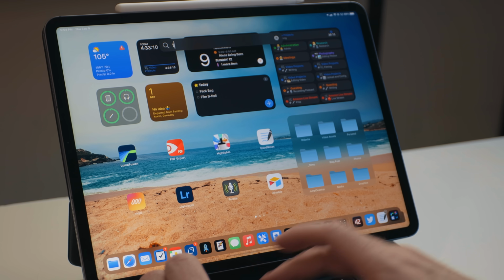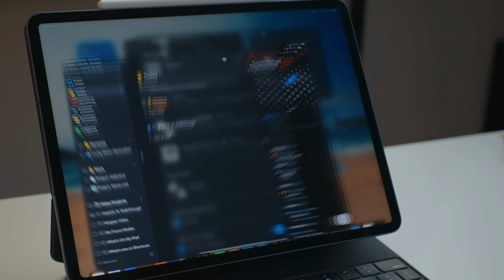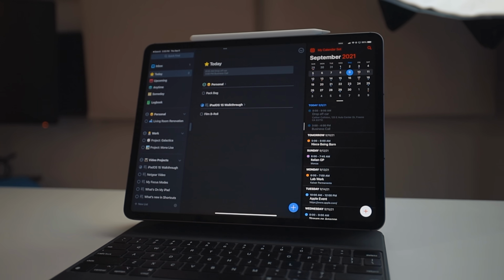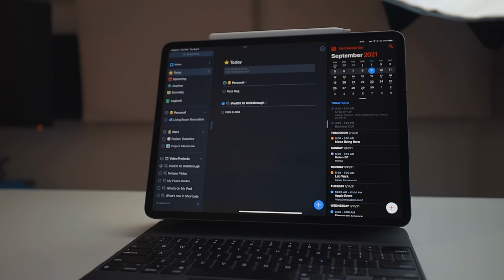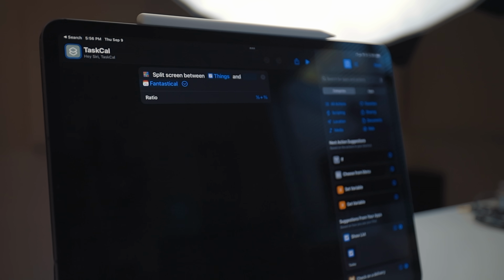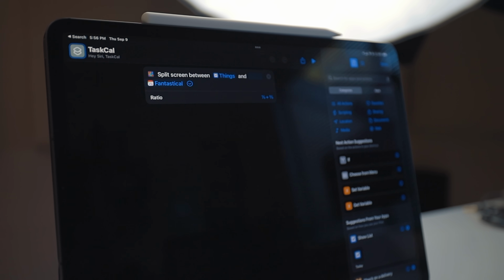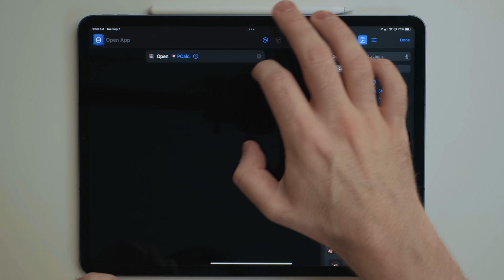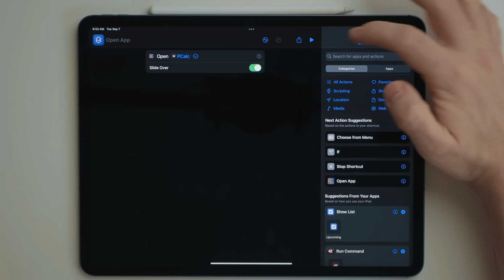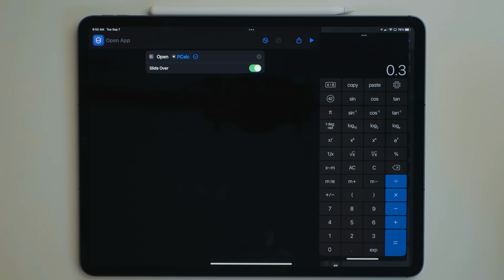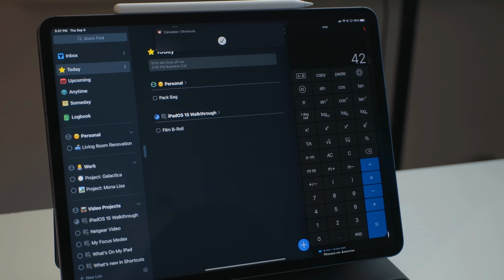I've been using this to launch apps that I use in pairs a lot, like Things and Fantastical. I usually like to work with these together, but sometimes I put them in slide over or split view with different apps. Like I mentioned earlier, doing this will break that pair, so running the shortcut quickly fixes that. The next action isn't new, but it has a new option. In Open App, there is a toggle for putting the app into slide over. I created a shortcut for always opening PCalc, a calculator app, into slide over.